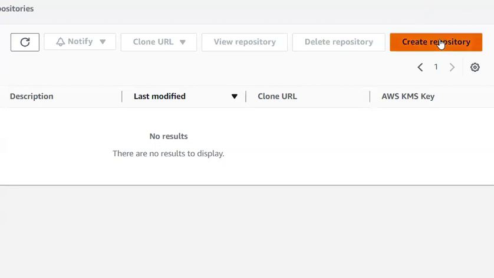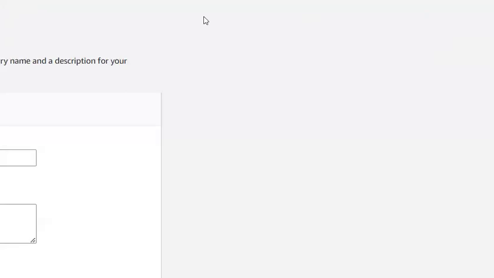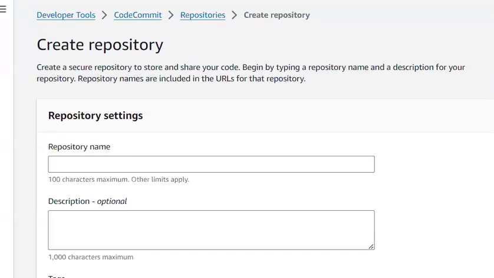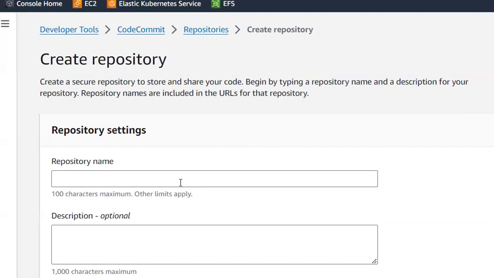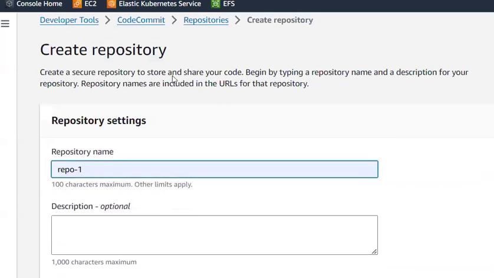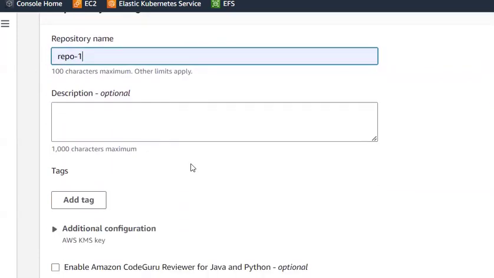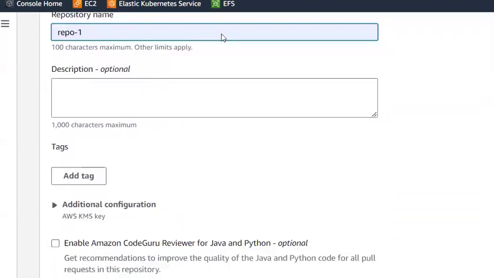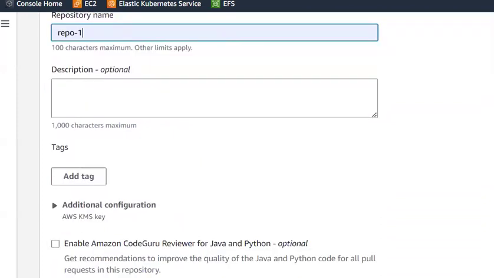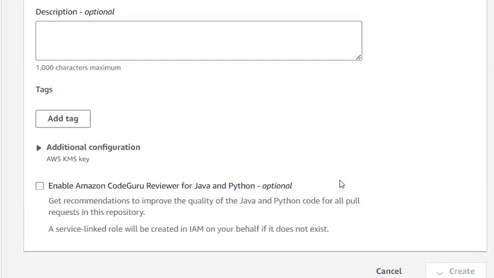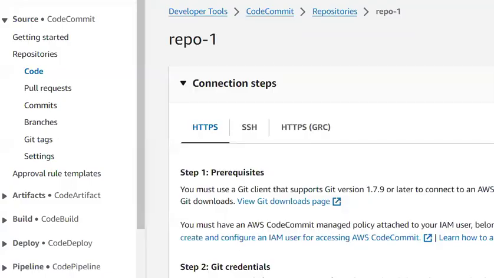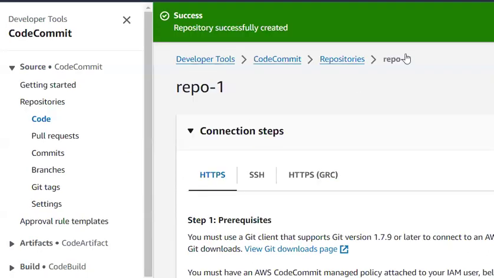So for that, I'm creating one repository. You can see we were redirected to this console. Now I'm providing the details like repo one, that is, repository one. In order to identify this as my application repository, I provided the name as repo one. So that's it, I'm just creating it. I click on create. You can see the repository was successfully created, right? Yes, our repository was successfully created.